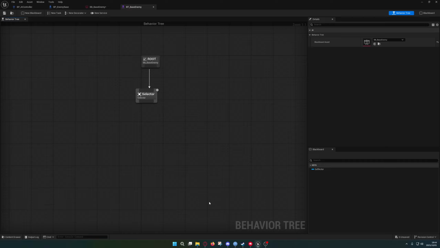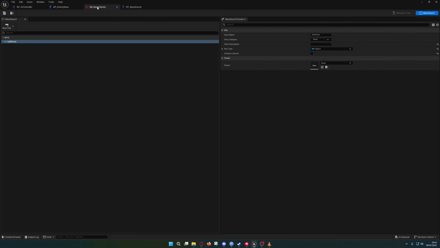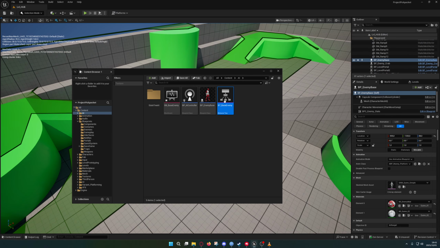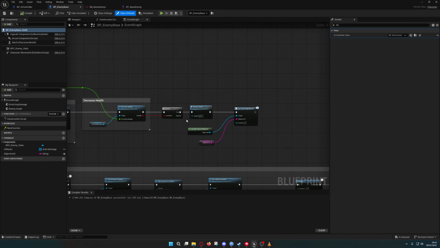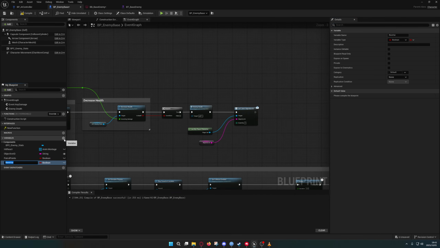So what we want to do now is make our AI walk around this space, right? So what we're going to do is come over to our BP Enemy Base, and we're going to create 2 variables, right? We're going to call one Patrol Points, and we're going to call the other one Patrol Index.